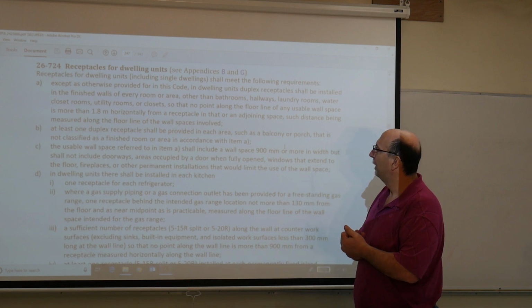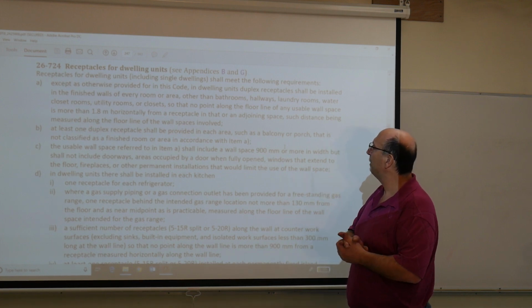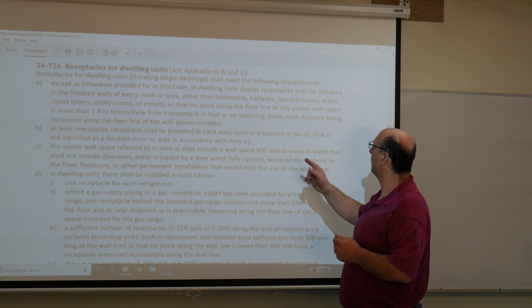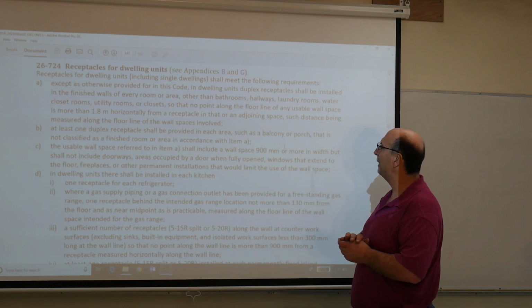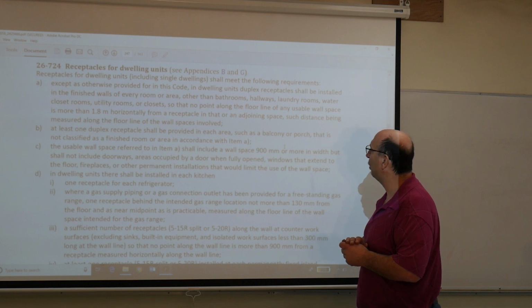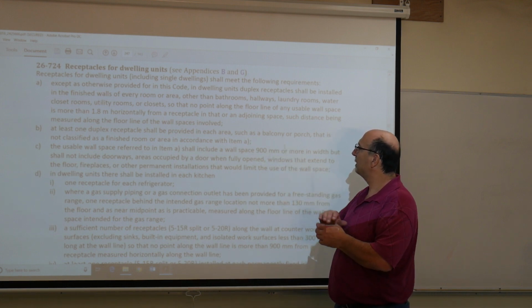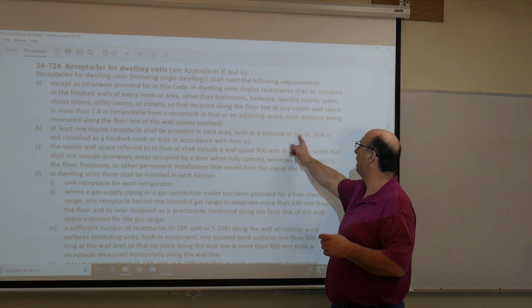Subrule B. At least one duplex receptacle shall be provided in each area, such as balconies or porches, that is not classified as a finished room or area in accordance with item A. So you must have a duplex receptacle in a balcony or porch.